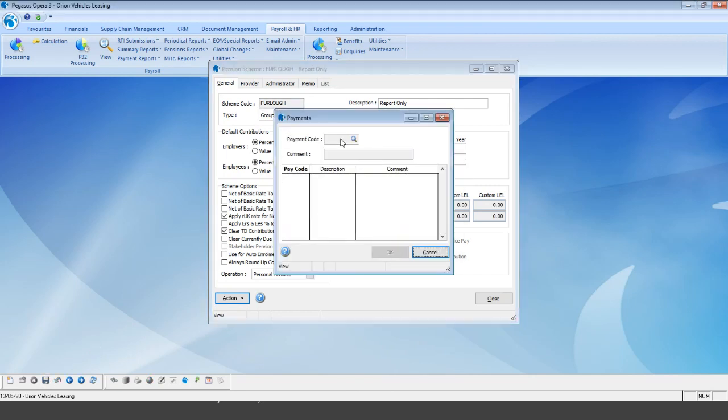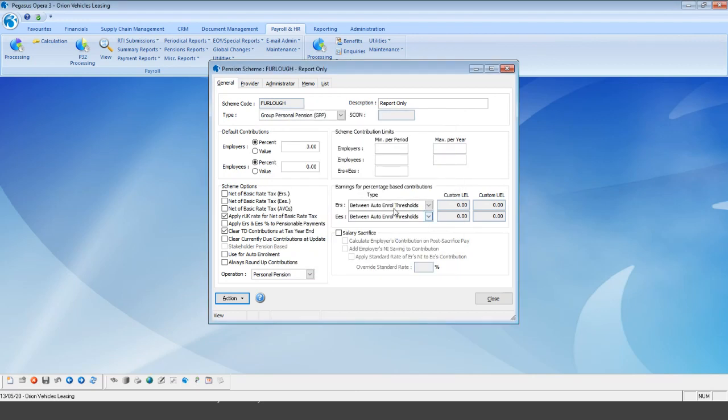And then it automatically asks, OK, what payment type are you looking to specifically look at? So if we create a new record on here and type in F, it should automatically pick up our furloughed payment type, save those details and select OK. So this pension scheme is now set up to calculate the employer's contribution at 3% between the current auto-enrolment thresholds and to only look at those furloughed payments.